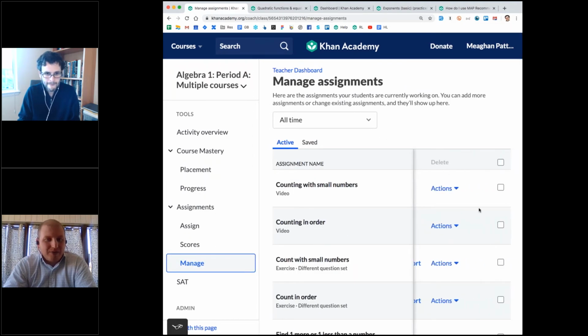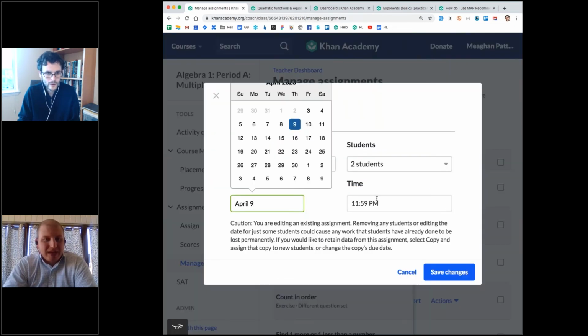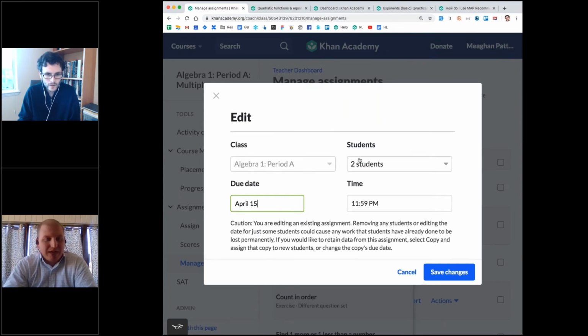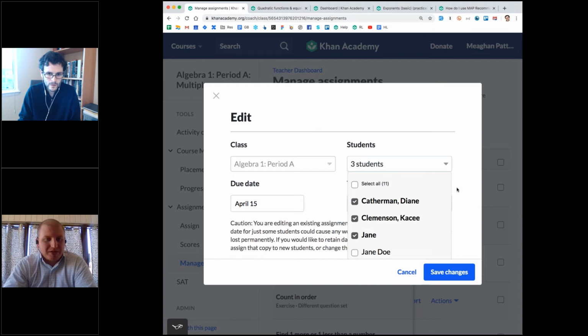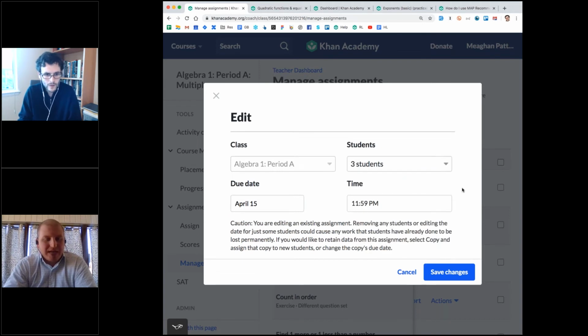And on the far right-hand side, you can click the actions and the edit button. That will allow you to change things. If you want to add students to that, you can do that. There's also the option to change the due date and the time. And you click save changes, and those changes will be made.